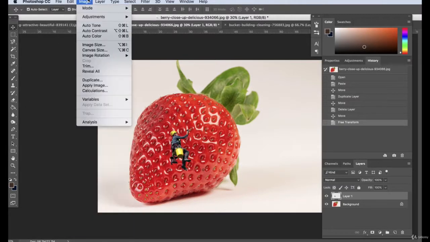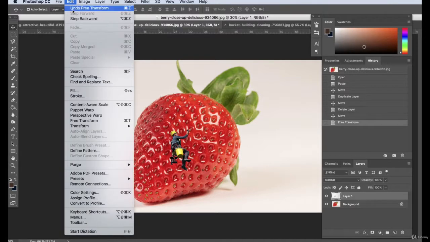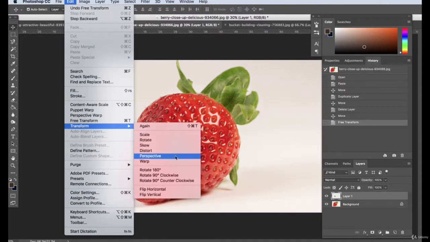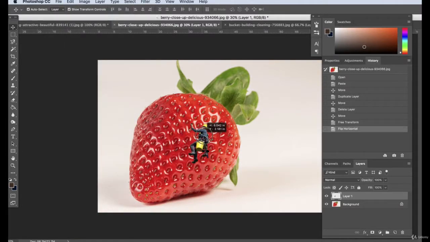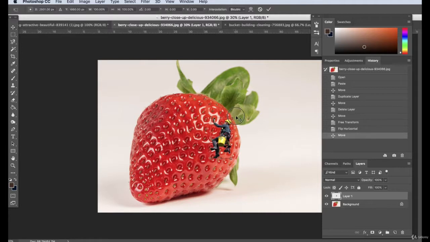And I'm going to flip him around horizontally. So I'm going to go to Edit, Transform, and I'm just going to flip him horizontally, just so I can get the right area to put him in. So I thought maybe he'd be climbing up the little holes here that are left by the seeds in the strawberry. That's how he's climbing up. So just trying to make it as realistic as possible.